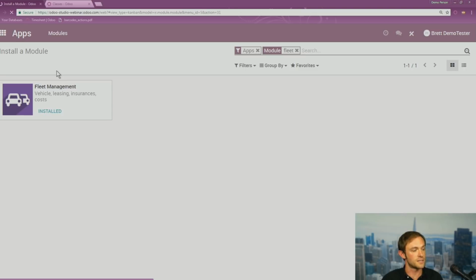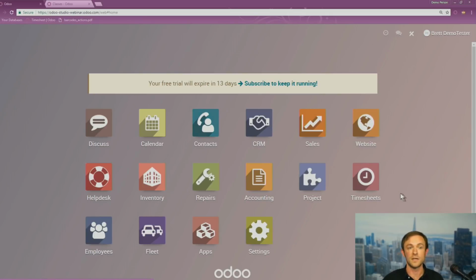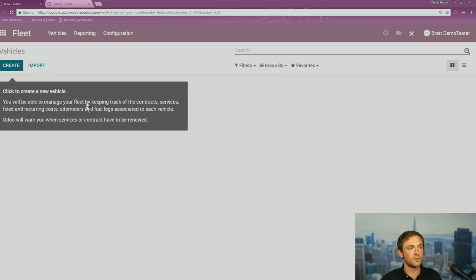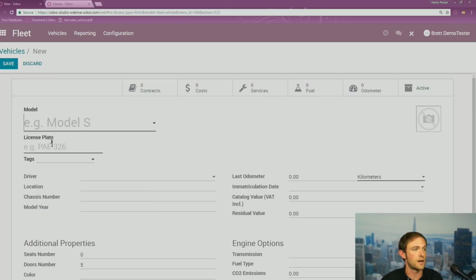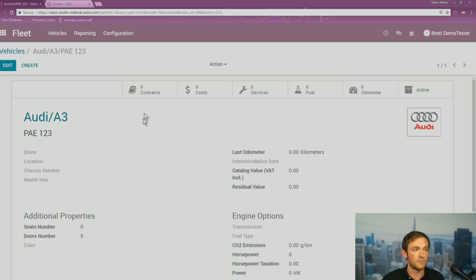So I'm going to go ahead and install the fleet management tool here, and add a new function that isn't already there using a many to one field. If I open up fleet, I'm going to add a vehicle real quick. I'll say that I have this Audi, and I'll give it a license plate. Okay, so this is Odoo Fleet out of the box.